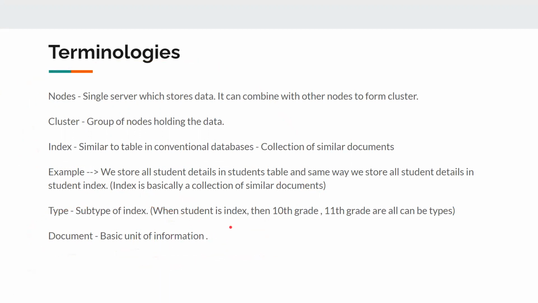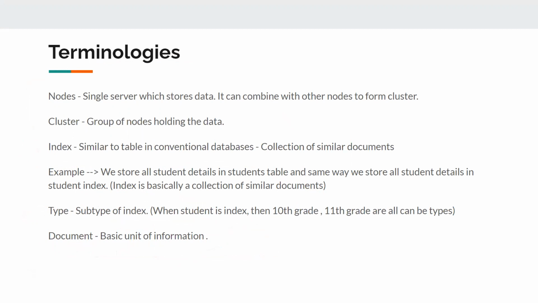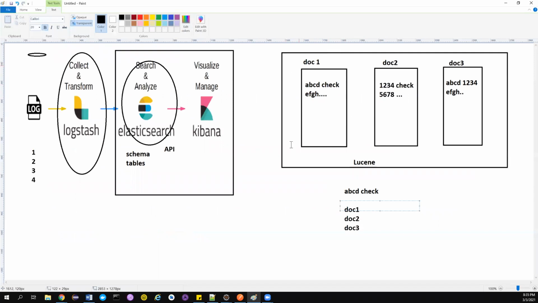A document is just a basic unit of information that you are injecting into the database. We will see about this in detail. We will send a certain document, like our test case name is Google login test, and the result is passed or failed. These are basic units of information that we will be sending to Elasticsearch, and they are called documents. As I already told, the document looks something like this.